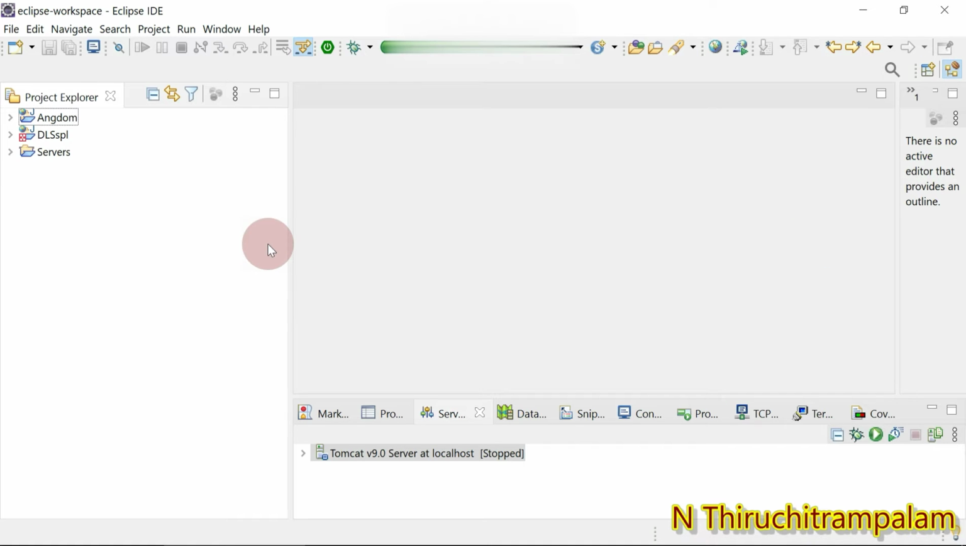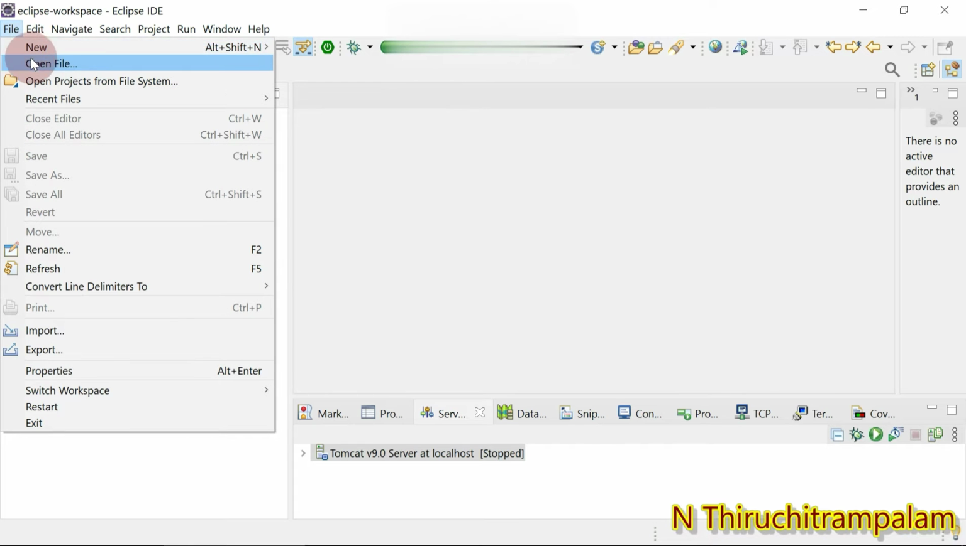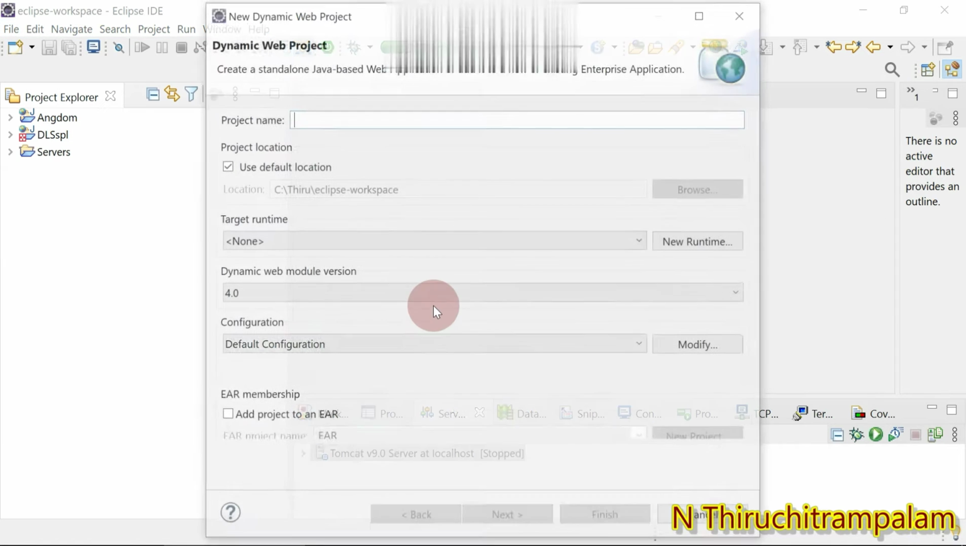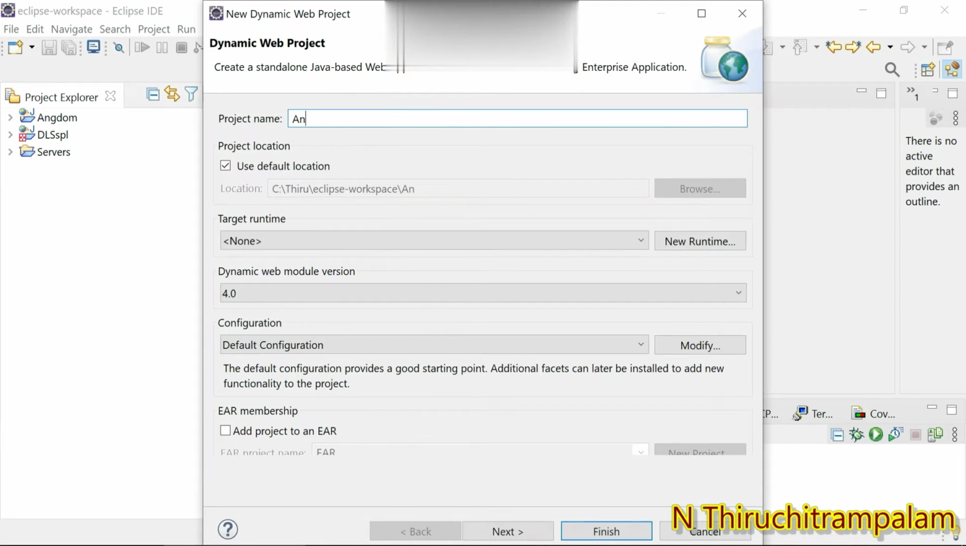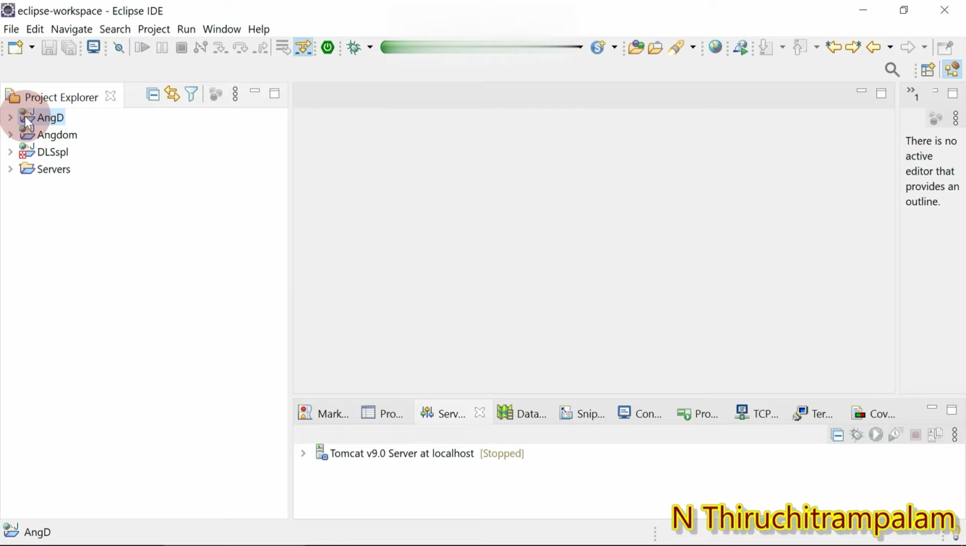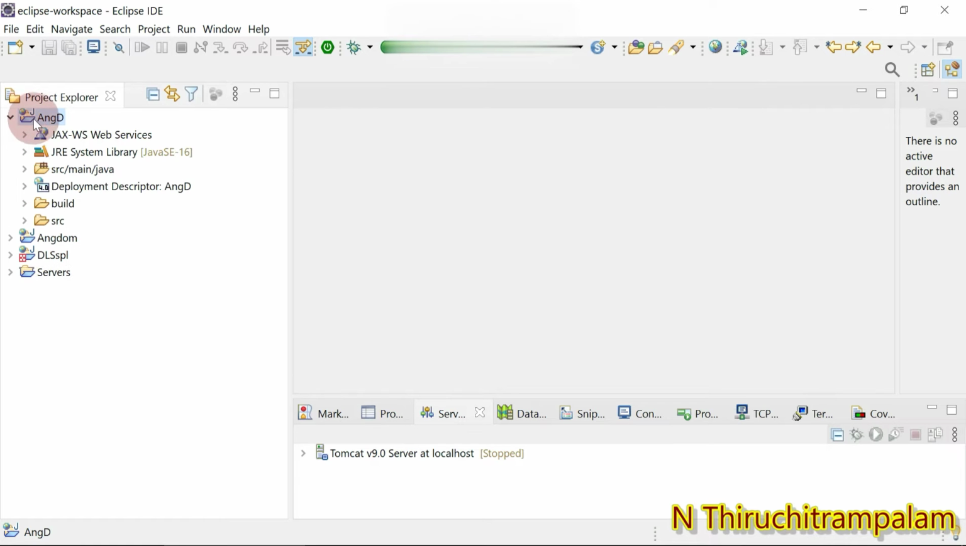Let me create the AngularJS application. Click on new and go to dynamic web project, and here I just give the name D. That's it. Now you can see the application name in the project explorer.